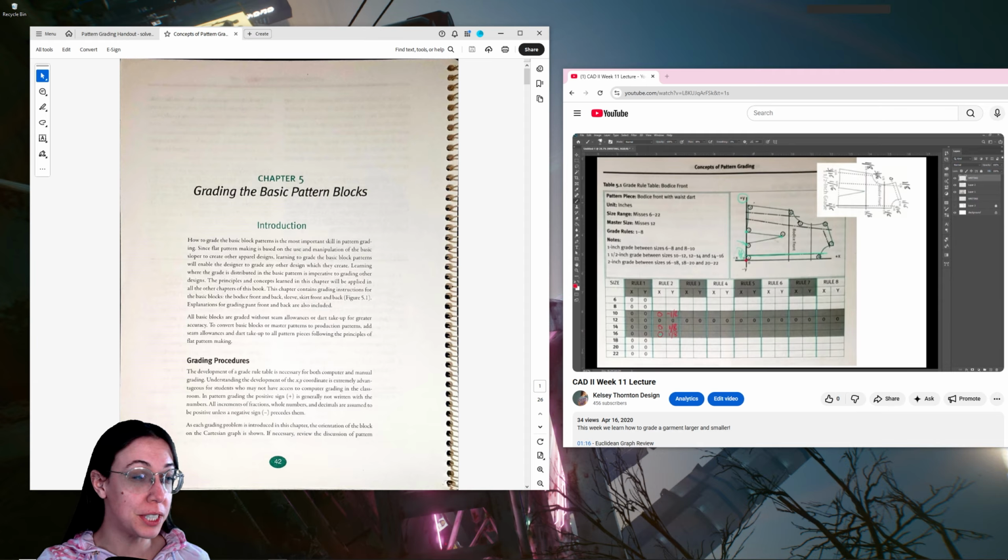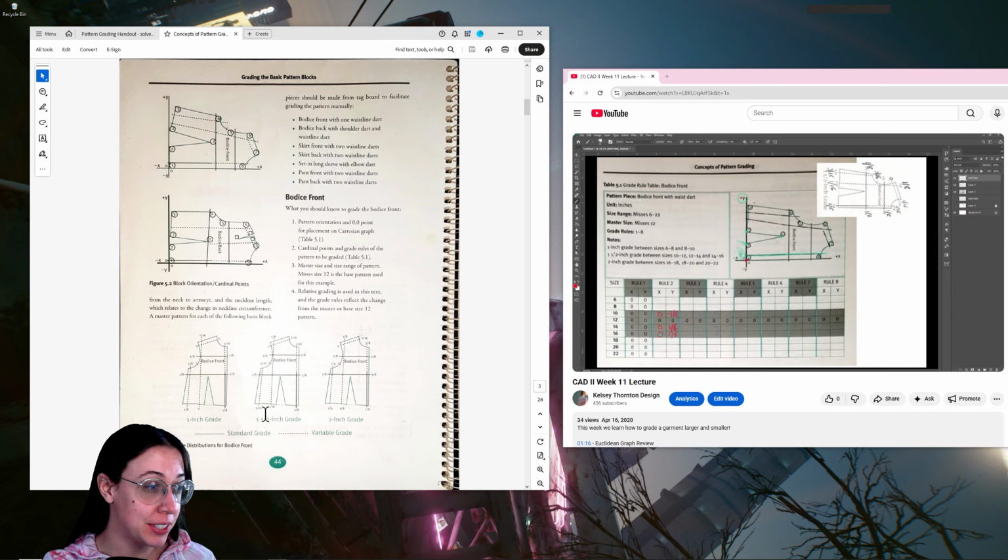Hello! Today we're going to talk about grading, which is making a pattern bigger within CLO3D. So for my students, I have made up some worksheets based on the concepts of pattern grading, Chapter 5, grading the basic pattern blocks. So if you want more information about different types of grade, like a 1-inch grade or a 2-inch grade, you can read that chapter.